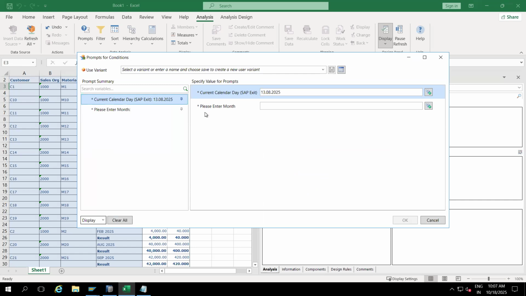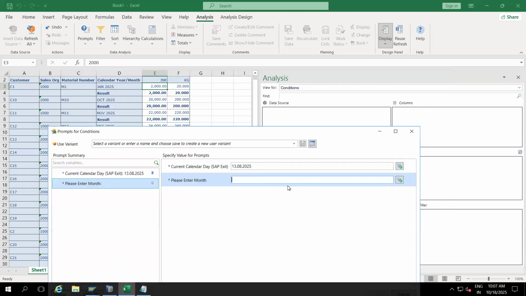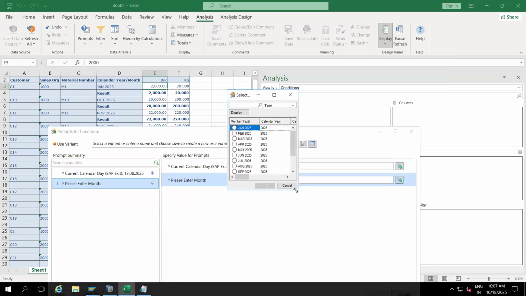If you don't make it mandatory, it will be optional. Then it will not ask. Okay. Now, what is the month I want to give? Select here. I'm selecting only June.